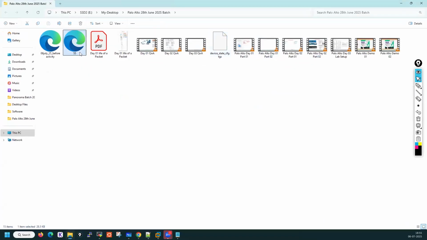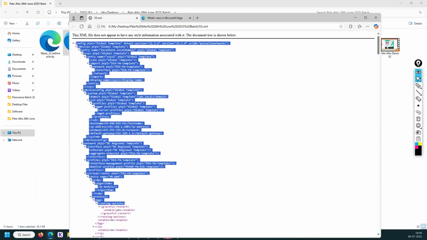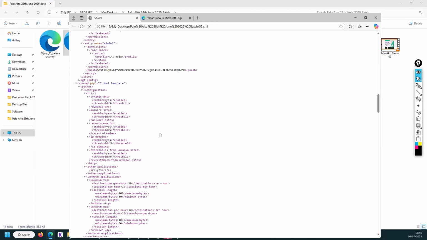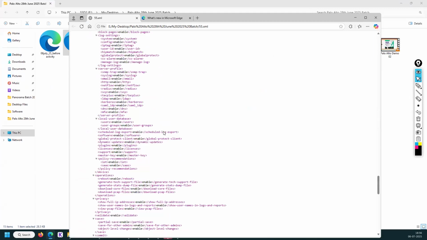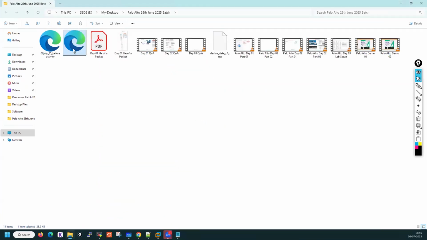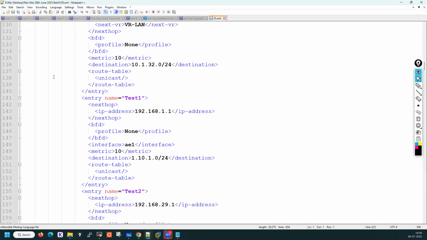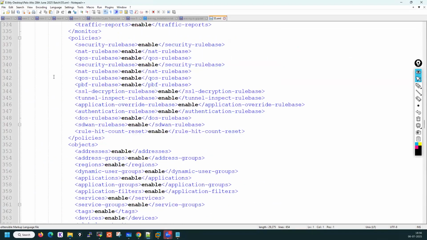If I open this, this is the backup file. You will get your configuration in the XML format. This is the entire XML format. All the configuration will be there in XML format. You can also open it with Notepad++. You will get the entire configuration in the XML format.